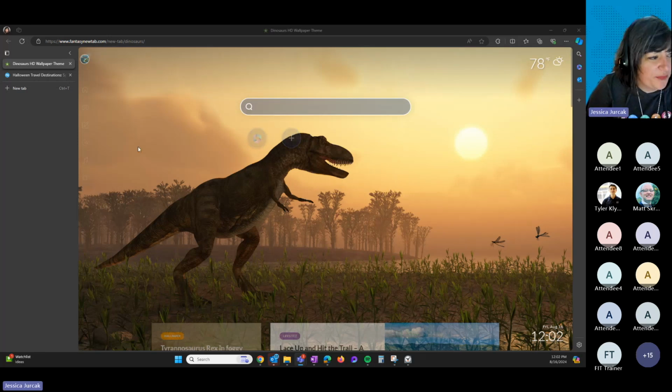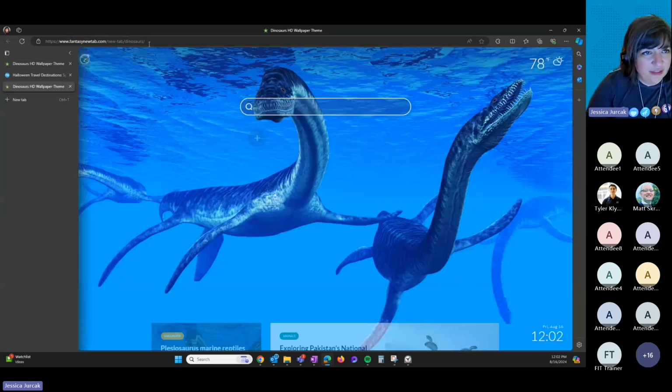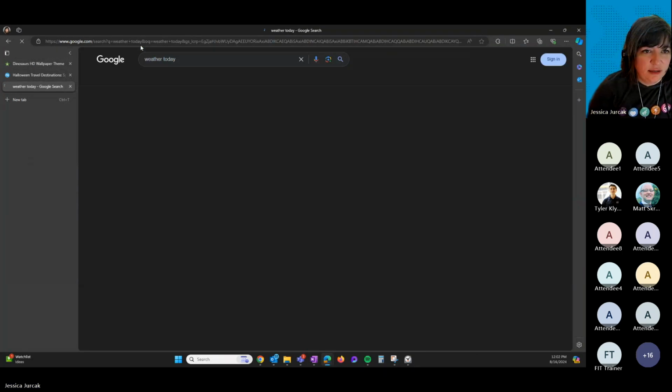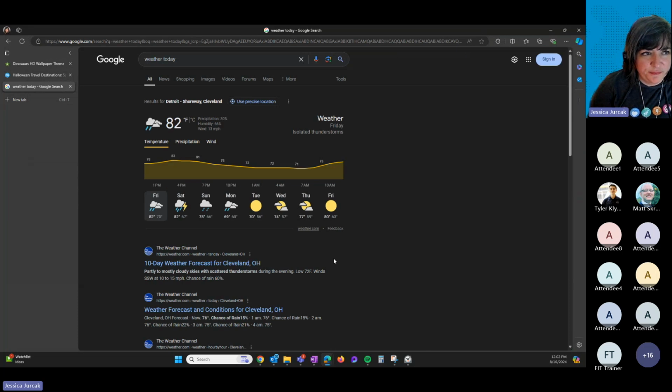Getting started, one thing you may notice that is different for Microsoft Edge that I have in my preferences is that my tabs are vertical. Normally you would see all your tabs up top, but we've switched it to put them over to the side. So here I can open new tabs, bring a new dinosaur up, and search for the weather today. And it will bring up that search.